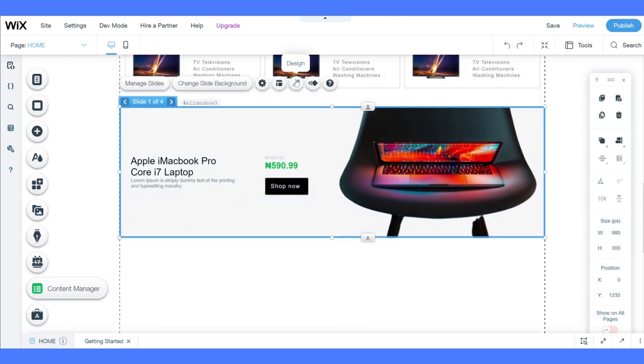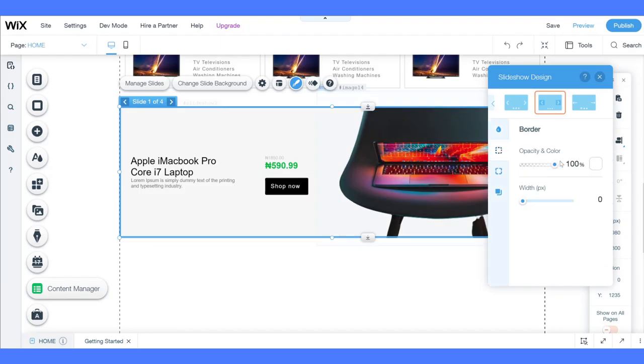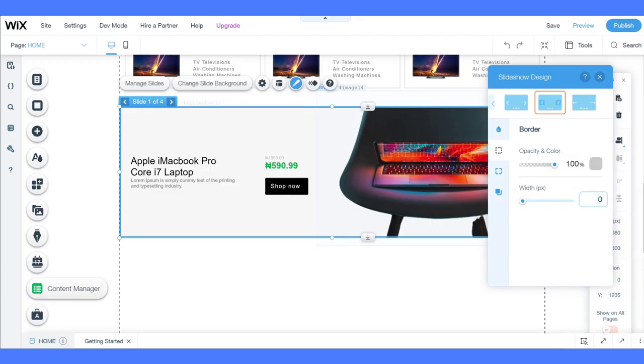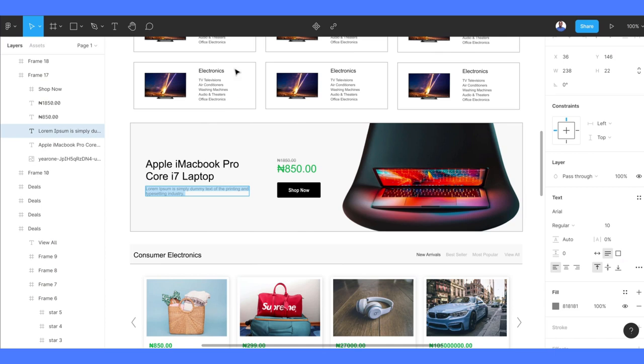Let's see if we can add a border. Okay, we can add a border. Perfect. Okay, let's bring the border now. And now we have something that matches our design with the border.